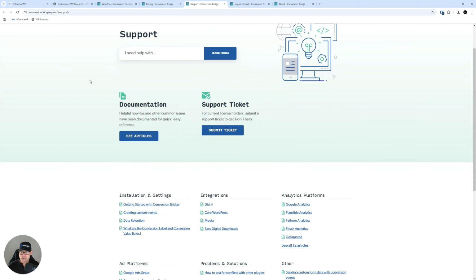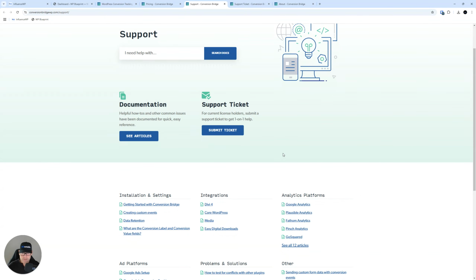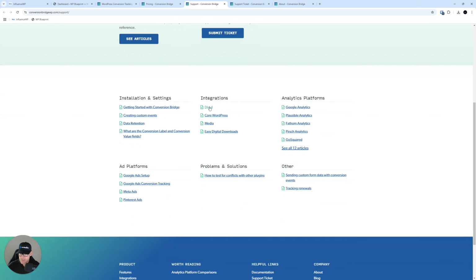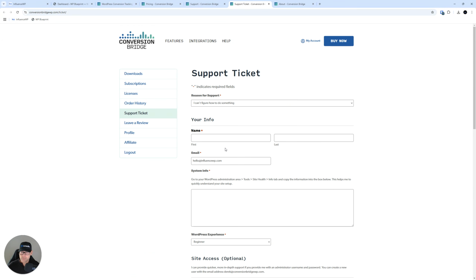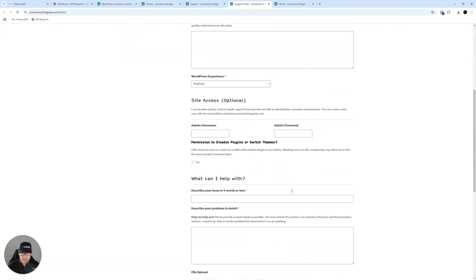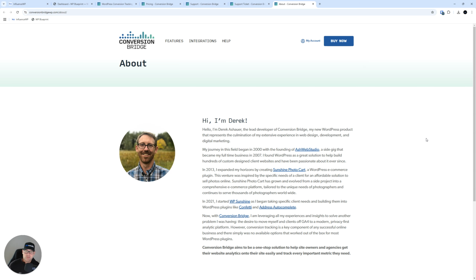Under the support page here, we've got some documentation. Looks like we've got a bit of a search we can do through the docs and submit a support ticket, and some links here to some documentation. The support ticket, I've got a very nice support form here. And then on the about page, here we see Derek.